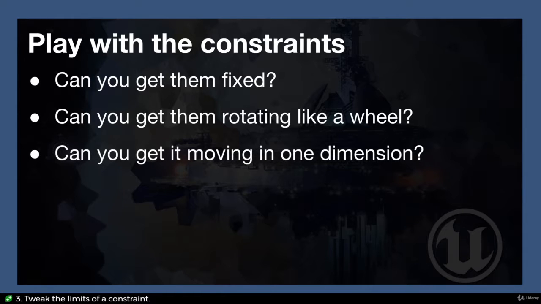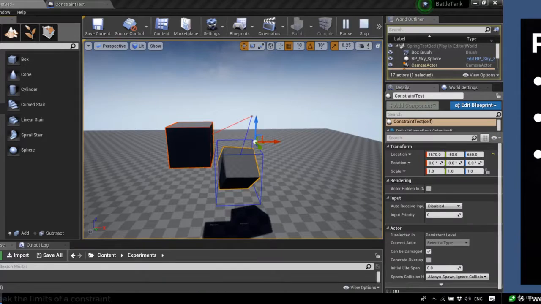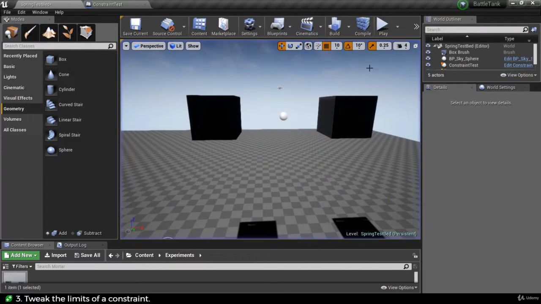And finally, can you get it moving in one direction, not rotating at all, but moving in one direction, sort of like a spring? The wheel goes up and down in the spring's direction, but not moving left or right or forwards and backwards, but only up and down. Can you get these three constraint setups? Pause the video and have a go. Okay, welcome back. So let's try fixed first. This should be fairly straightforward.